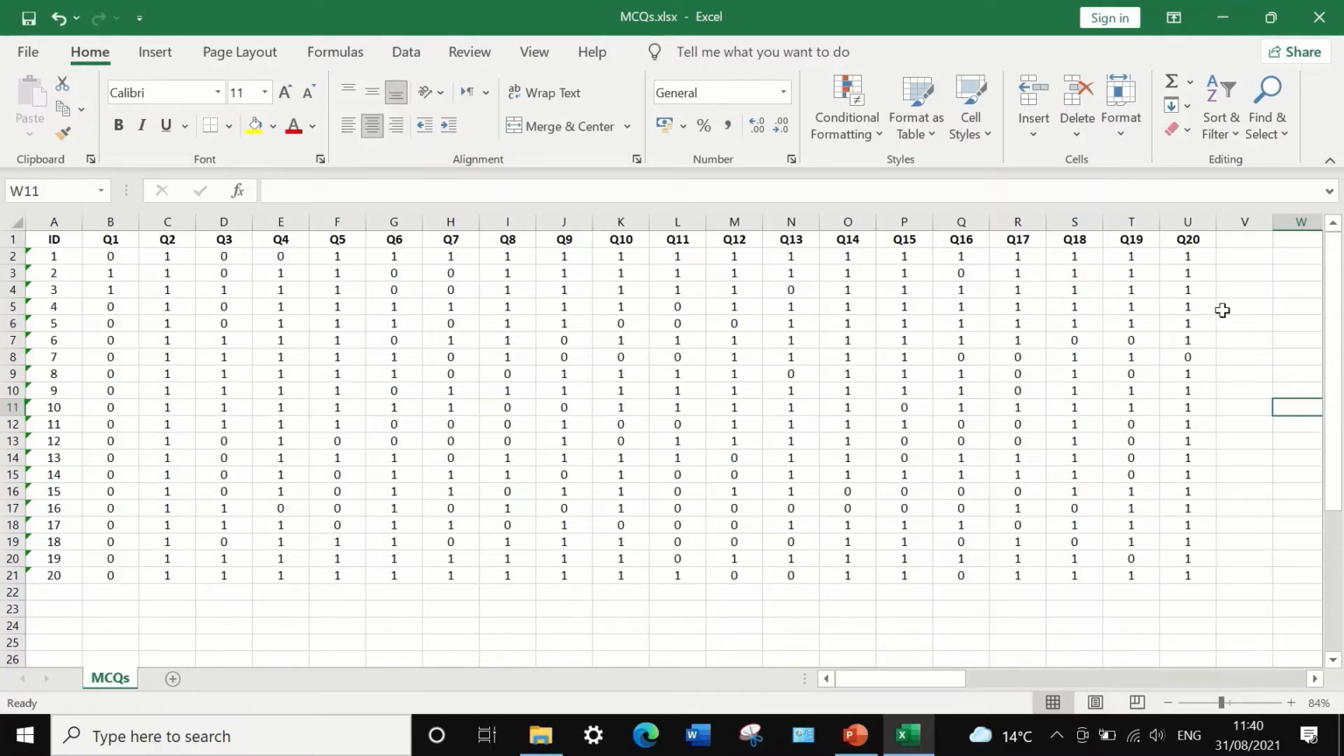The first step to do the item discrimination following the equation proposed by Kelley is to calculate the total score or the overall mark achieved by each individual student. So we are going to generate here a column and we call it overall mark. To calculate the overall mark for each individual participant, we need to add the score from all the questions from Q1 to Q20 all together.